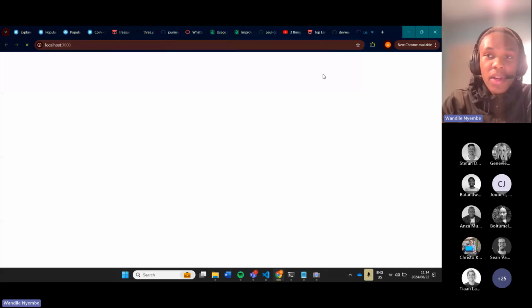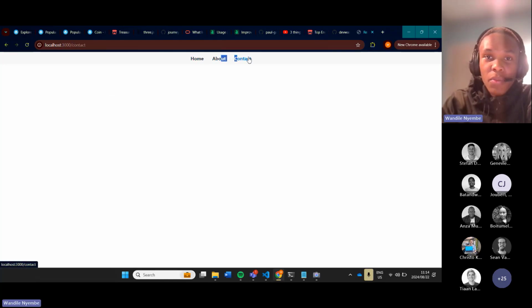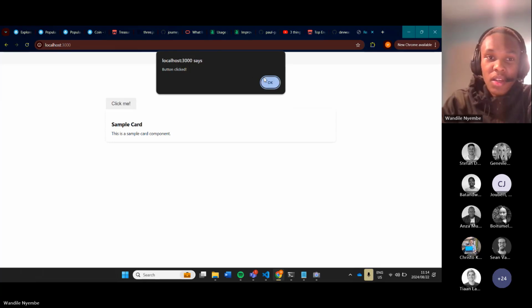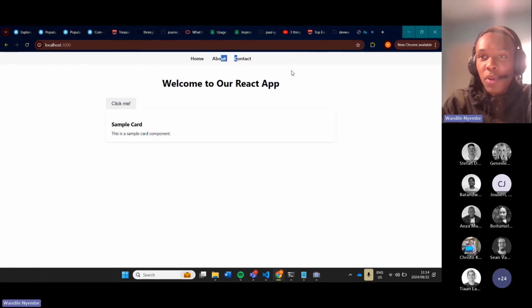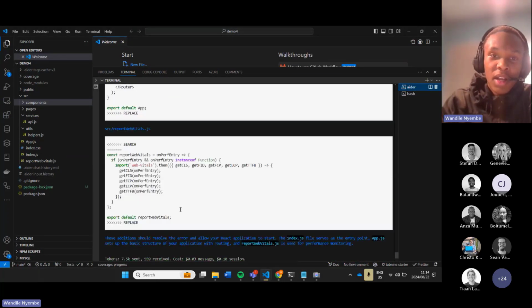Okay, now let's see our React scaffold application. Yeah, so simple navigation created, about page and contact page there. Click me, just really simple. And so basically, it's not perfect. I had to debug a few things as well.